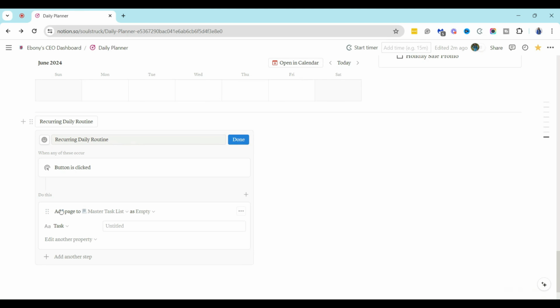So I have my page added, and I want to add this as an empty template, and I'm going to name my task. This is going to be for my daily routine. So I'm going to name the task morning meditation. Come on. Morning meditation.